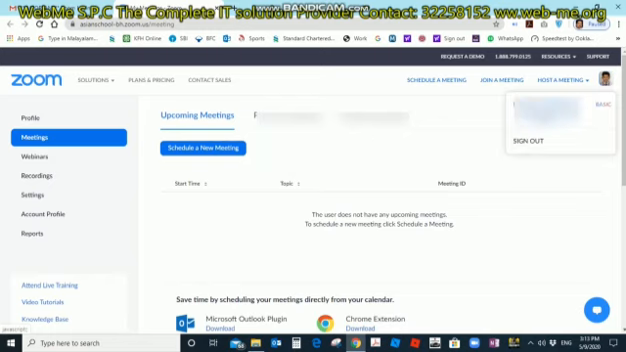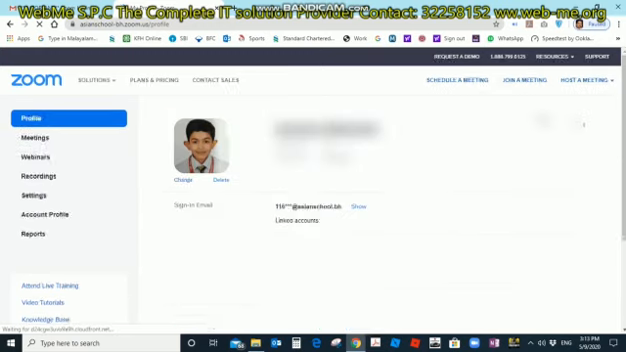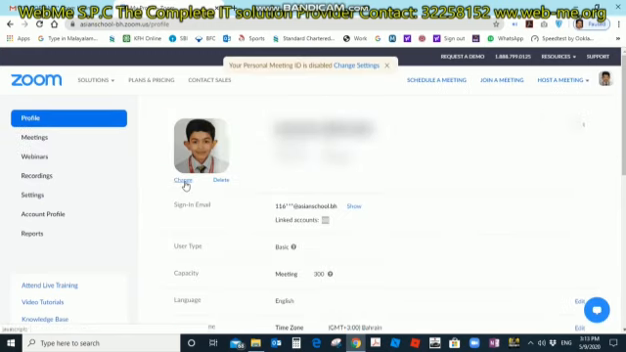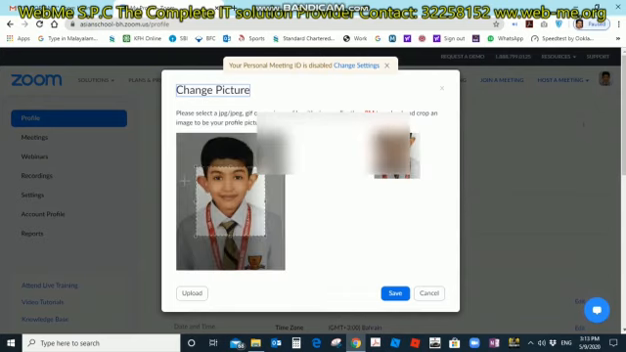click on this one, and here I have already uploaded my kid's photo. In your case, if the photo is not there, you can click on this change button and change that picture. Here, go to the change button, then the upload button, click on that upload button and do the photo uploading.